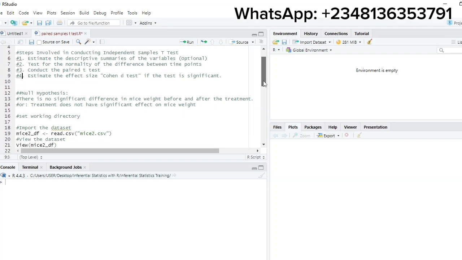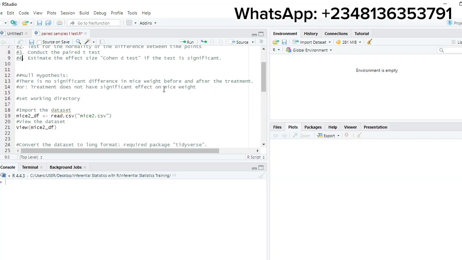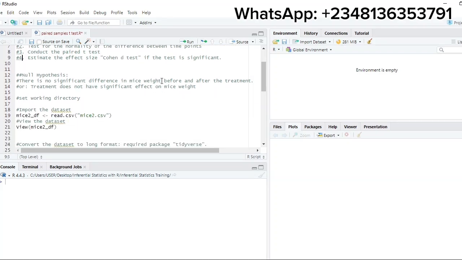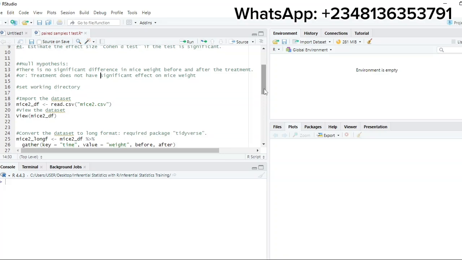Let's go. So the hypothesis we have to test here is that there's no significant difference in mice weight before and after the treatment. Alternatively, we can also state the hypothesis this way: treatment does not have a significant effect on mice weight. That's another way. So the first thing to do is to set a working directory. I've already done that, so I'm not going to repeat the process.